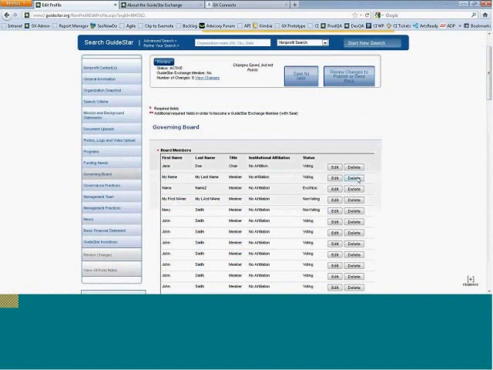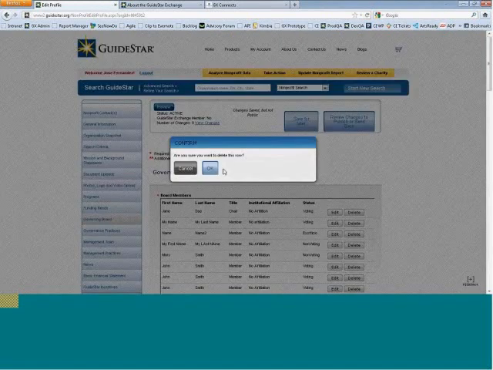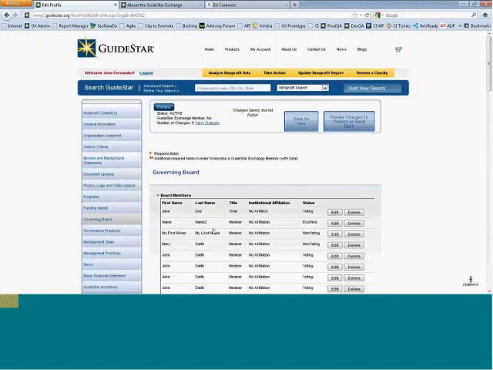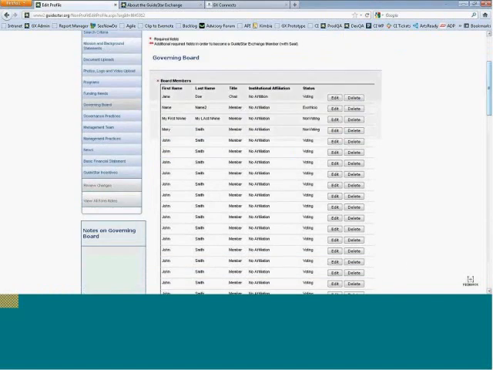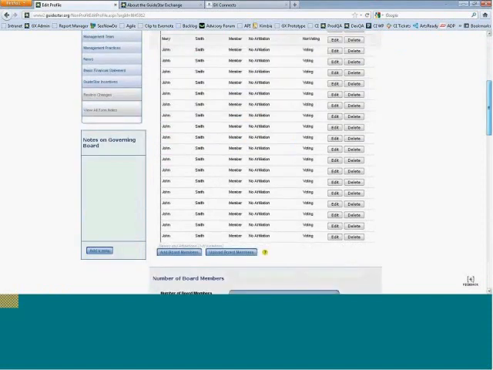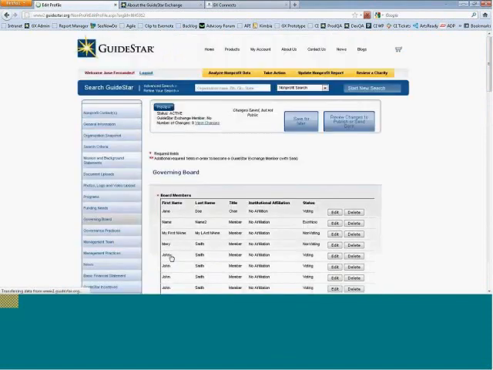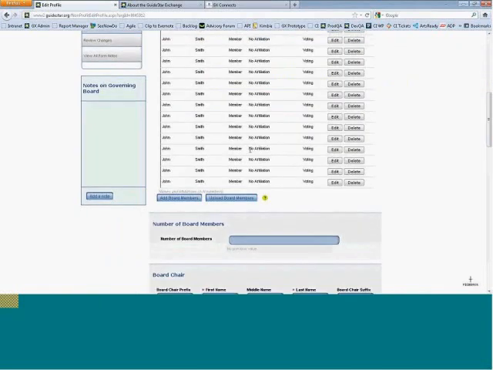Okay, so we can do one by one, or we can also delete one by one. So let's delete the second board member here. Let's confirm they don't want to delete. Second board member is gone. But let's say you have 20 or 30 board members, or let's say you want these in a certain order. What you can do is do a bulk upload. So click on Add Board Members. Oops, sorry, not Add Board Members. Click on Upload Board Members.